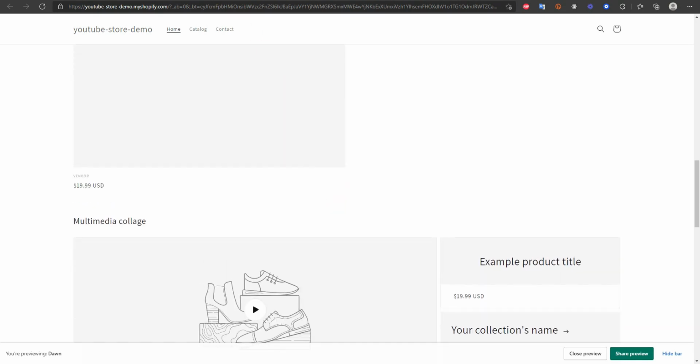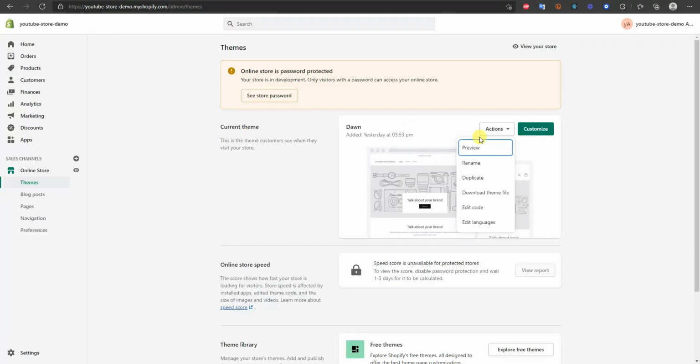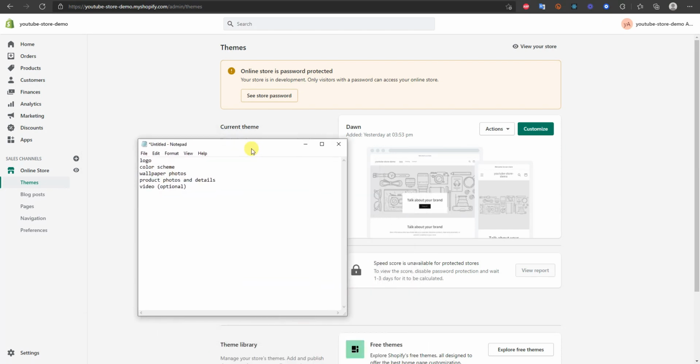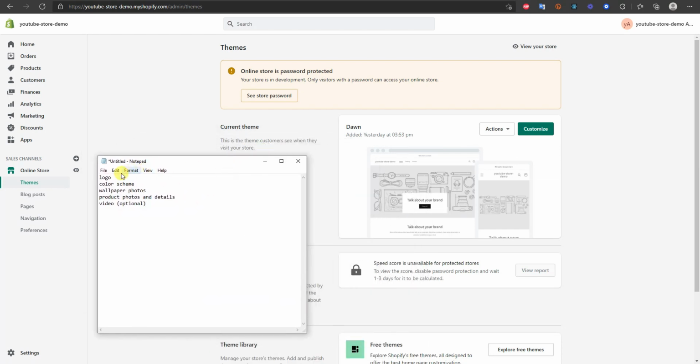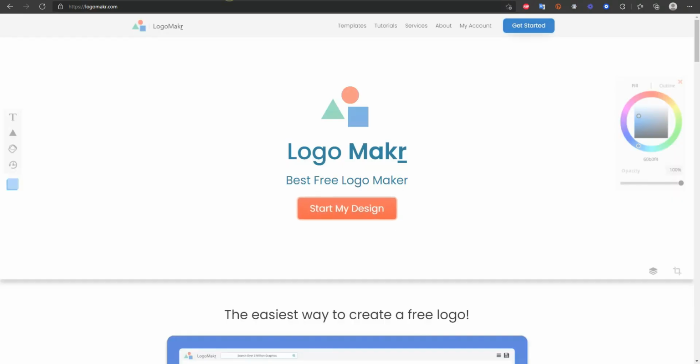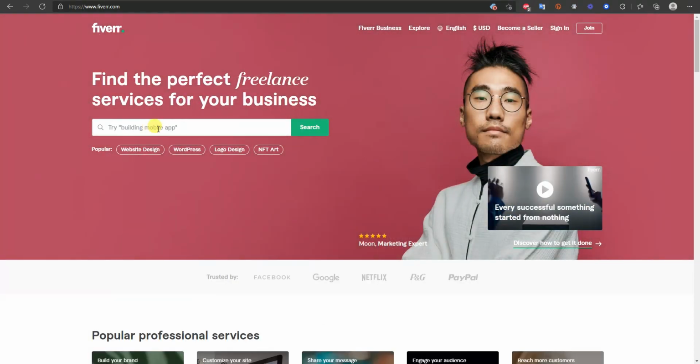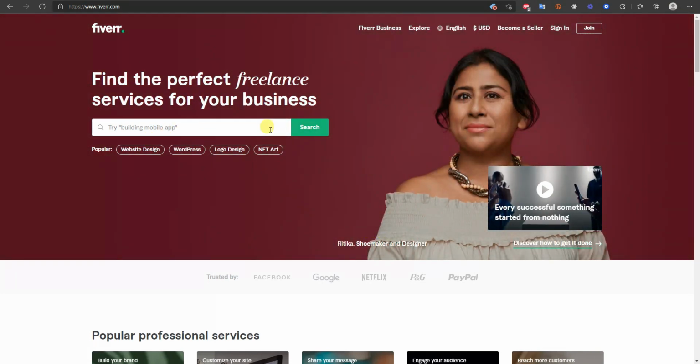With that said, we're going to come back over here, and really quickly take a look at the things you're going to need to build out your store using this theme. The first thing you're going to need is a logo. If you don't already have a logo for your business or your brand, you can make one over at logomaker.com, or you can come over to fiverr.com and search for a logo designer and get one made for relatively cheap.